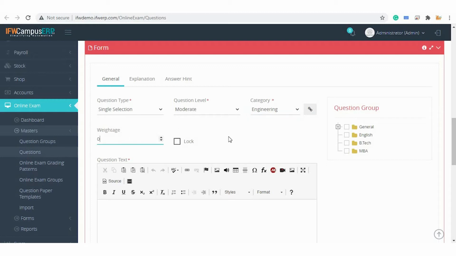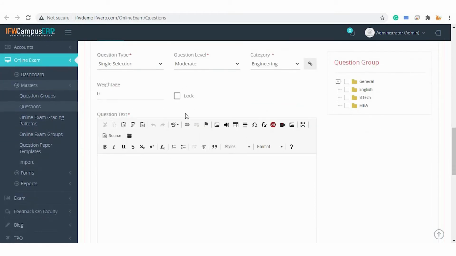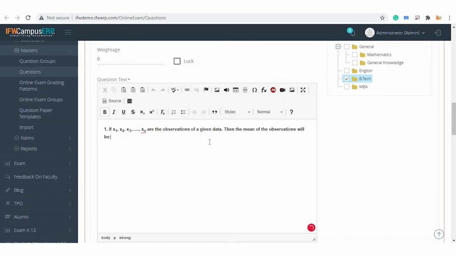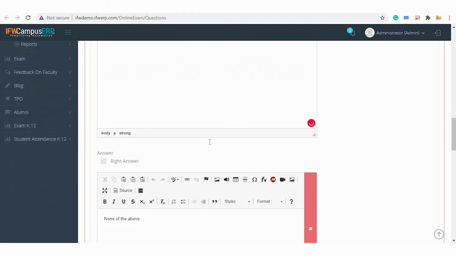You can also give the weightage of the question. The lock field which is given here is used to lock the question. If you lock any question, then it is locked. The question groups which were created earlier will be shown here. You have to select that this question lies under which group. You have to add your question here like this. The question has been added.